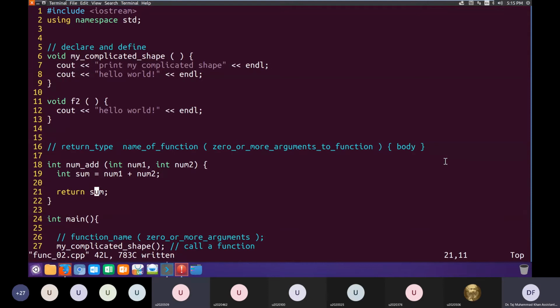What would the scope of int sum be? We have not assigned a value to num1 and num2. Okay, so yes, you are correct. We have not assigned any value to num1 and num2. Let's do that. Assign a value to num1 and num2.